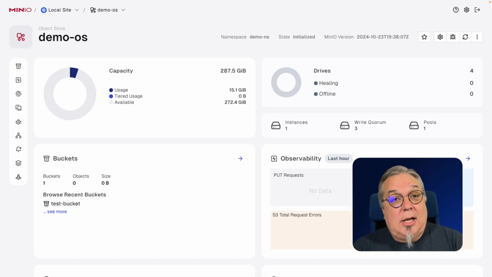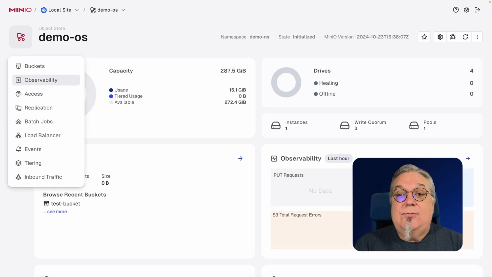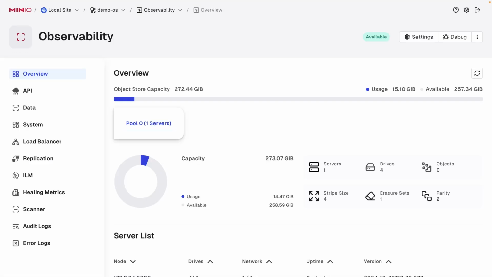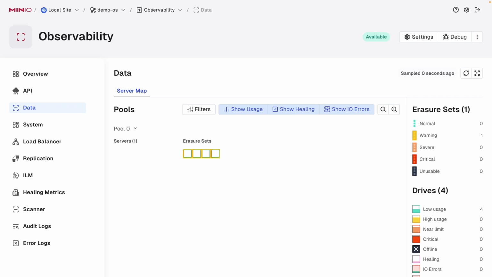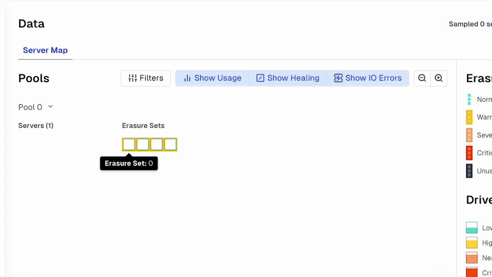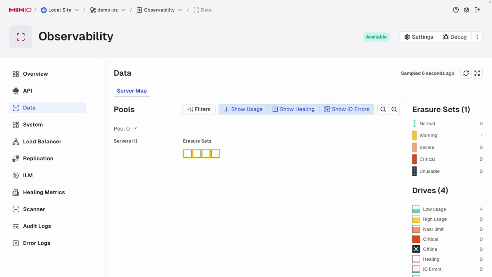The last item I would like to show you before we end this video is observability. We have a full suite of tools available to us in our observability, including this amazing setup, which allows us to take a look at all of the drives in my erasure set. Now, with a 4-drive system, this isn't that astounding, but if I had a much more robust deployment, maybe with hundreds of drives, I would be able to see each and every one of those drives available here on my observability screen in a single pane of glass.